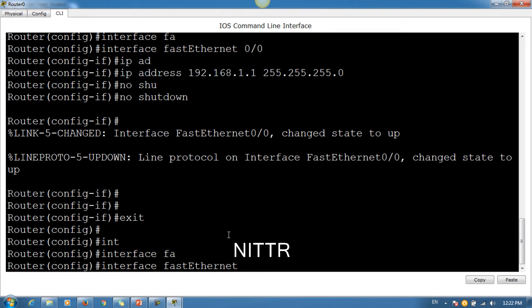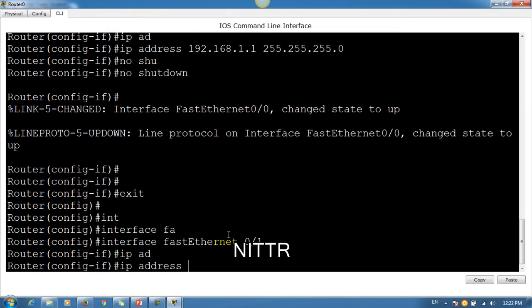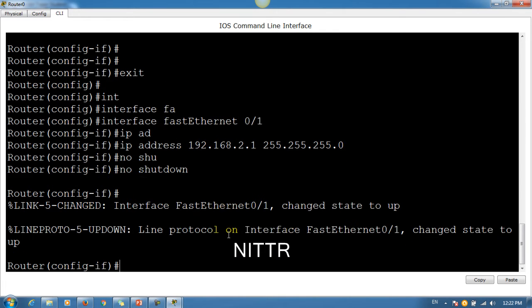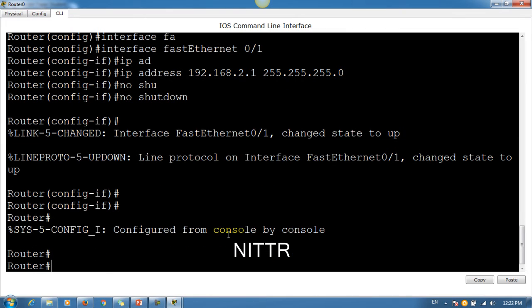Next interface 0/1, ip address 192.168.2.1 plus subnet mask 255.255.255.0. No shutdown. Why do we use the no shutdown command? Because by default all the ports of the router are down. We must make them up to communicate.